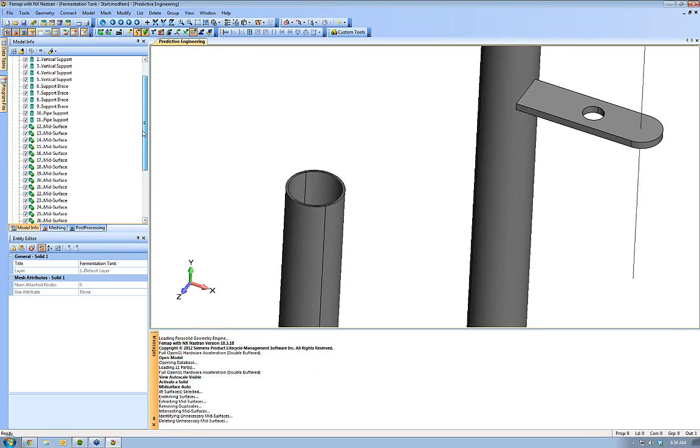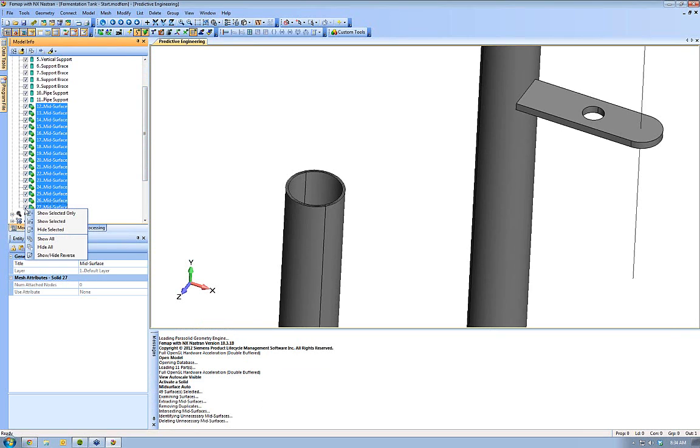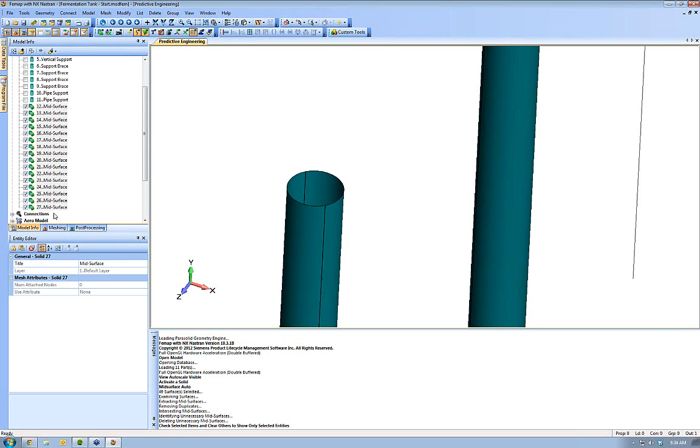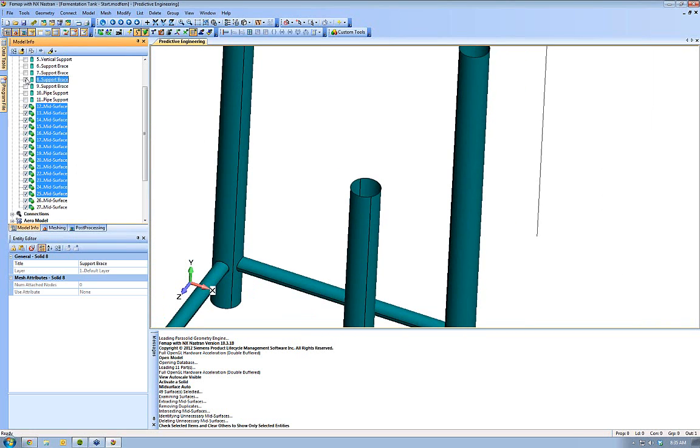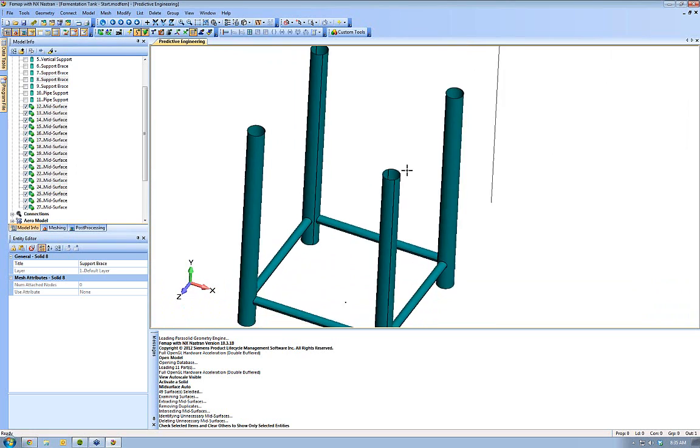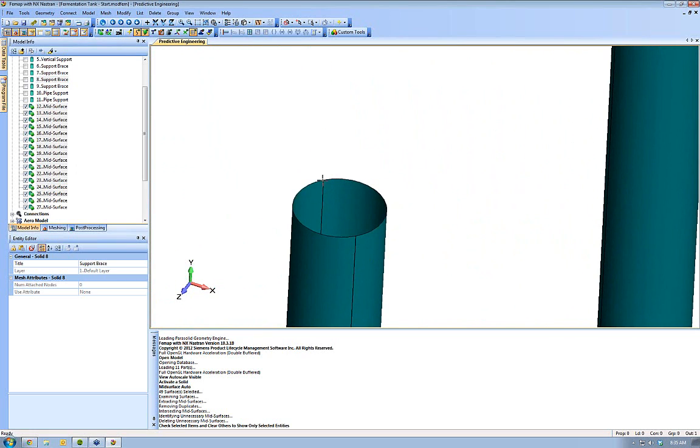So let's go ahead. I'm going to highlight just the mid-surfaces that got created by this command. I'm going to right-click out here and say Show Selected Only. So these are the only entities I'm seeing. My original geometry is still here, but I've just got it blanked. So these are our surfaces, and you can see they have no thickness.